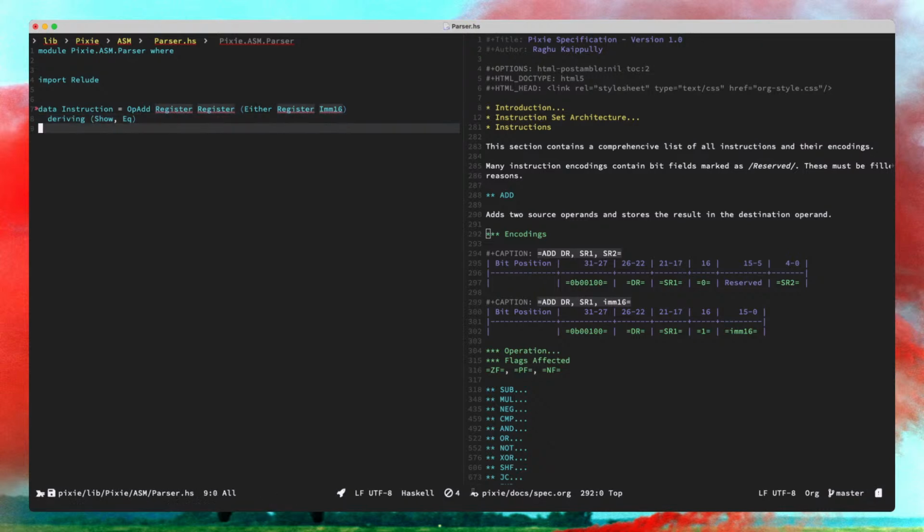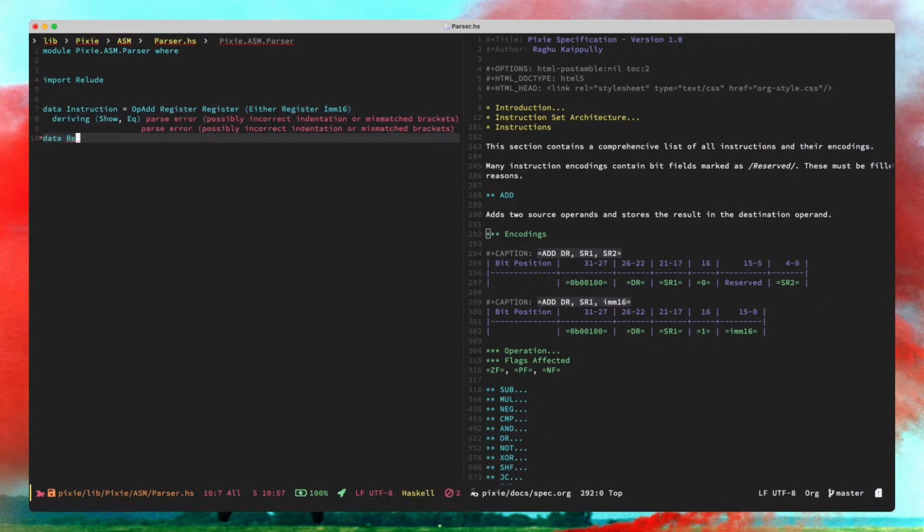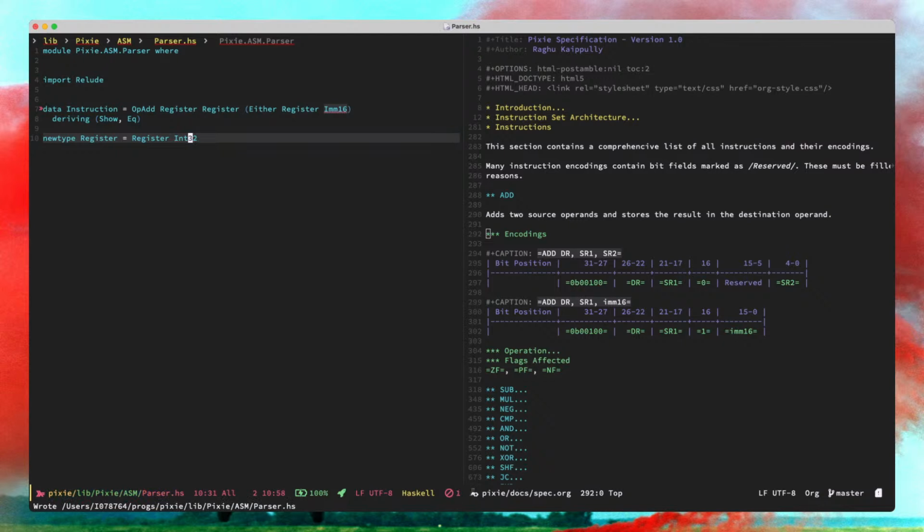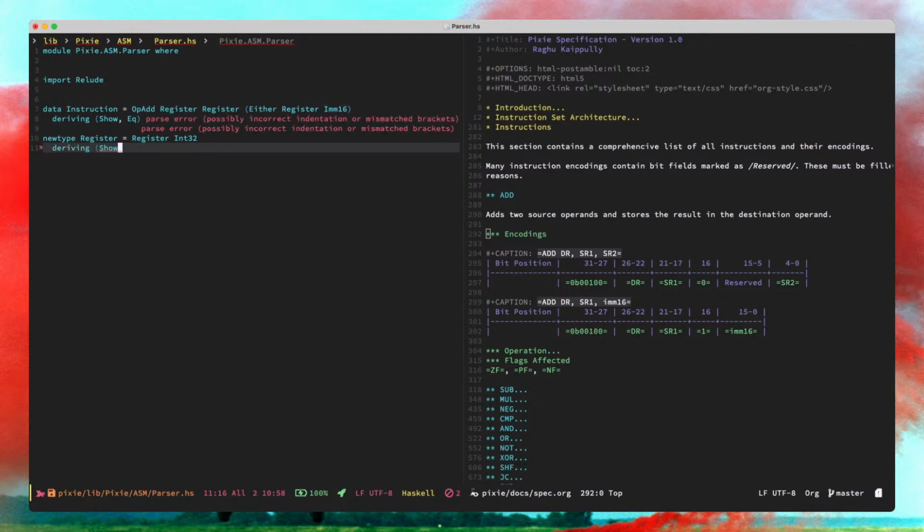So we obviously didn't say what a register is. A register, we know that it's a 32-bit value. So we can say newtype Register, which is a Register with a Word32. Now here I'm a little bit confused whether it should be a Word or whether it should be an Int32. Maybe it should be an Int32, because some of these operations that we are going to do, for example this addition itself, it's integer addition, it's not an unsigned integer addition. So maybe we'll start with Int32 and then we'll see. So again, I'll derive Show and Eq.